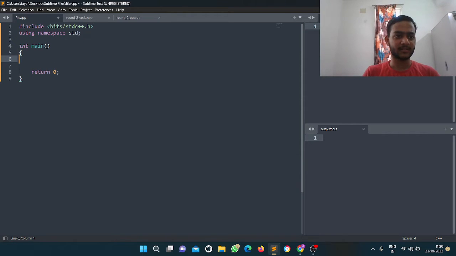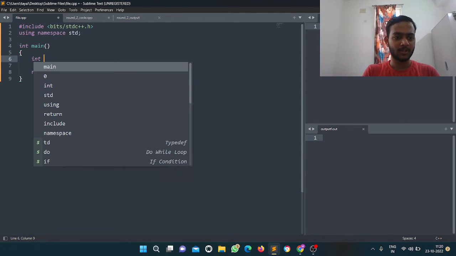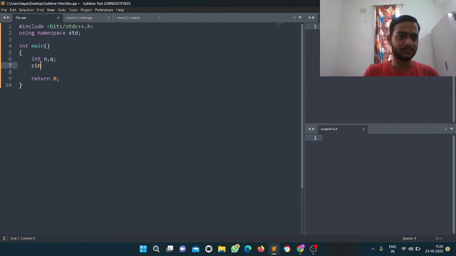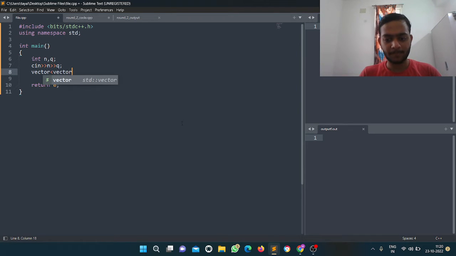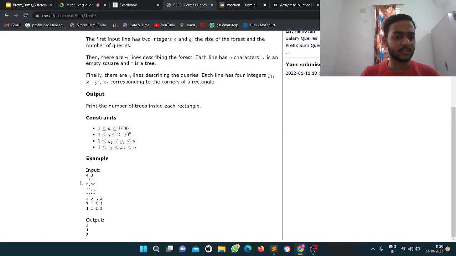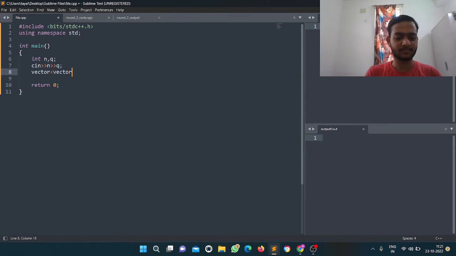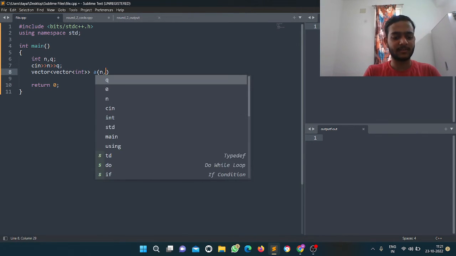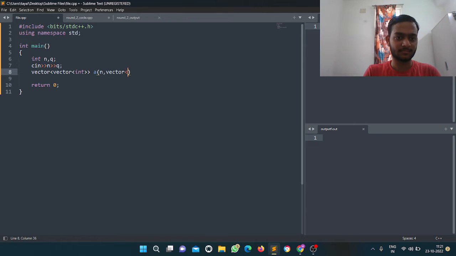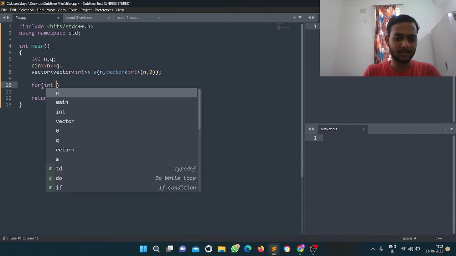It will be like that. In the question, firstly, we will input n and q. Now the second thing is to input this character array. Instead of a character array, I'll be storing it as an integer array, like I've said.